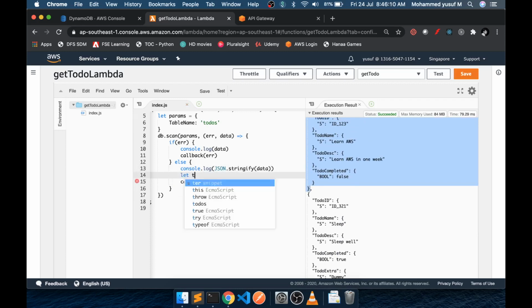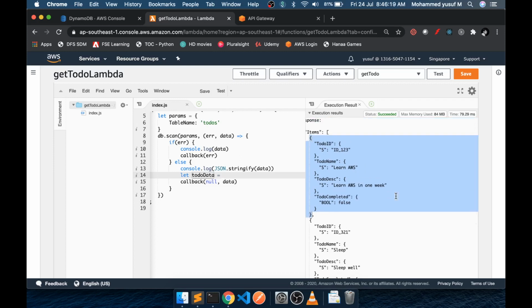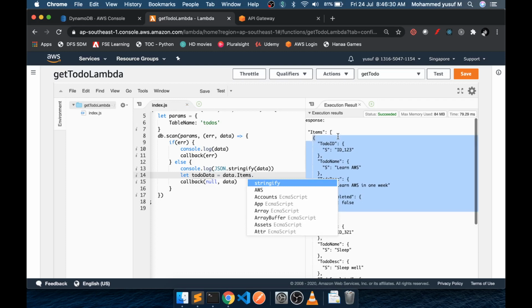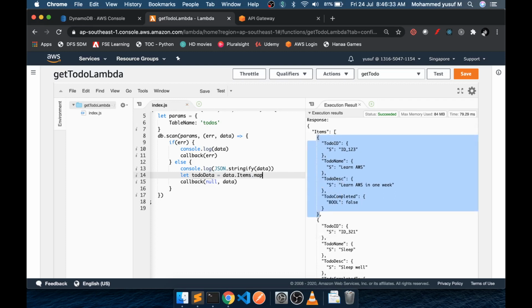So what I'm going to do here: let todoData equal a new array, which extracts the data from this particular data variable. data.Items is nothing but the array itself. Then .map, a JavaScript method which takes a function, and the function will have each array element as argument. Here I say todo, I can give any name, and use an arrow function. For each todo, this todo means one particular object, and I'm going to return a new object for it.